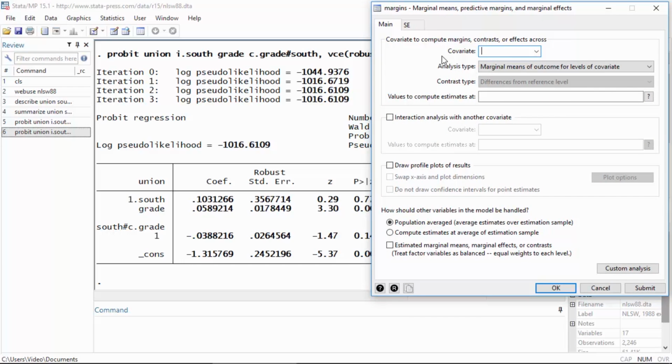In the margins dialog box, at the top of the main tab, the first thing I'm going to select is south, which is my indicator variable. I don't need to do anything else in this section. I'm just going to select south and leave it alone. The next thing I want to do is check the box next to interaction analysis with another covariate, because remember we included an interaction term in our model. That interaction term includes the continuous variable grade.